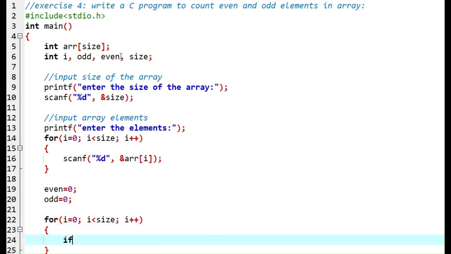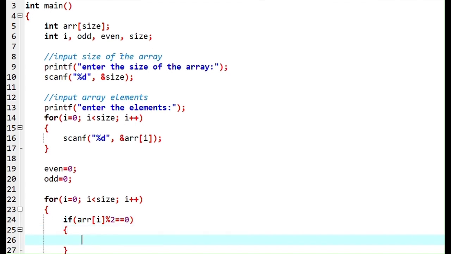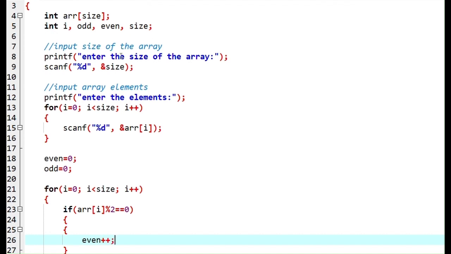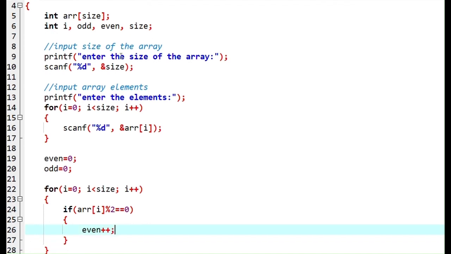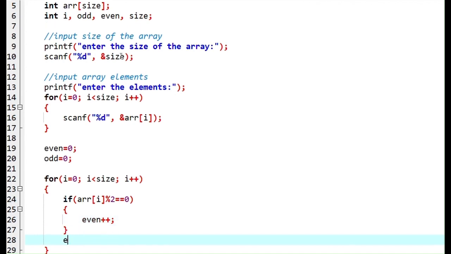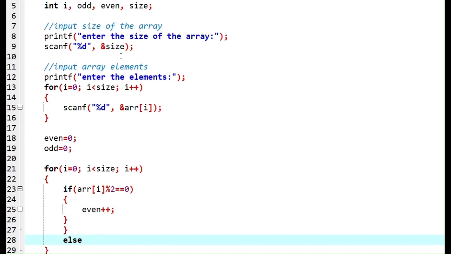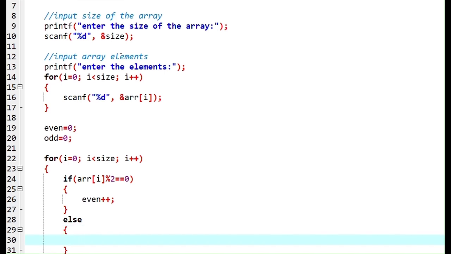If the array that have the index I modulo 2 is equal to 0, here the number or the element is even, now else the number is odd.